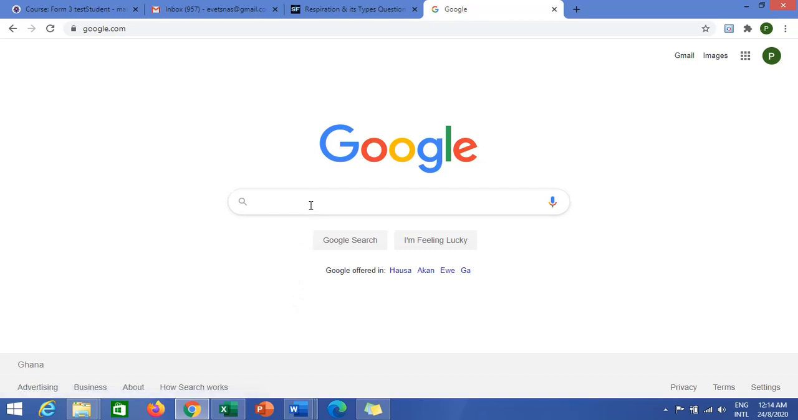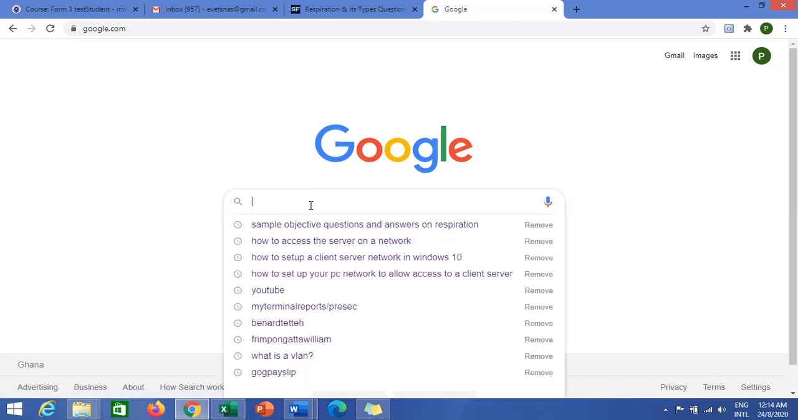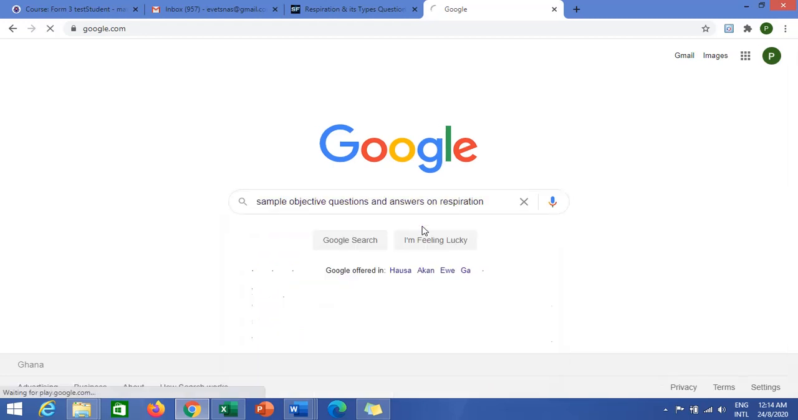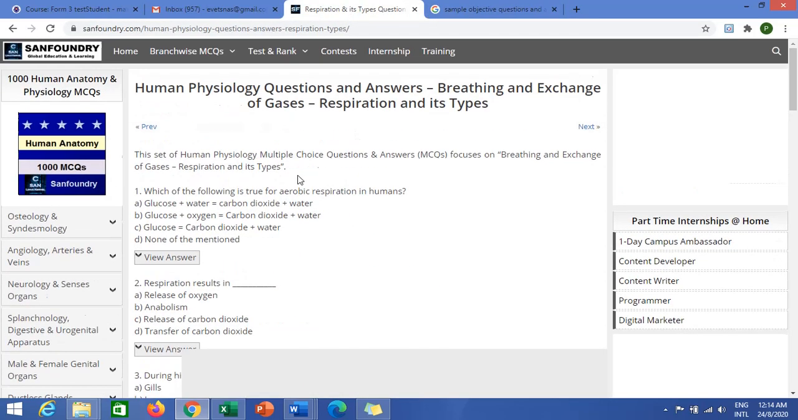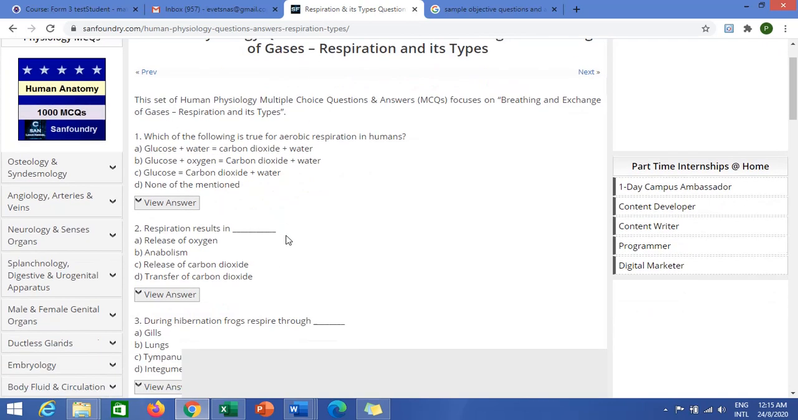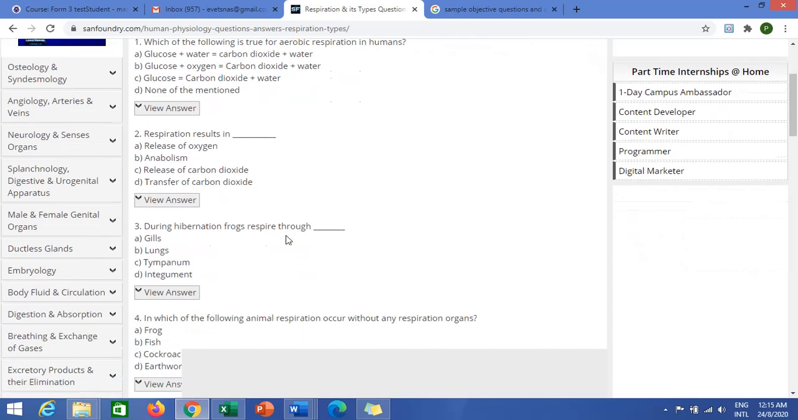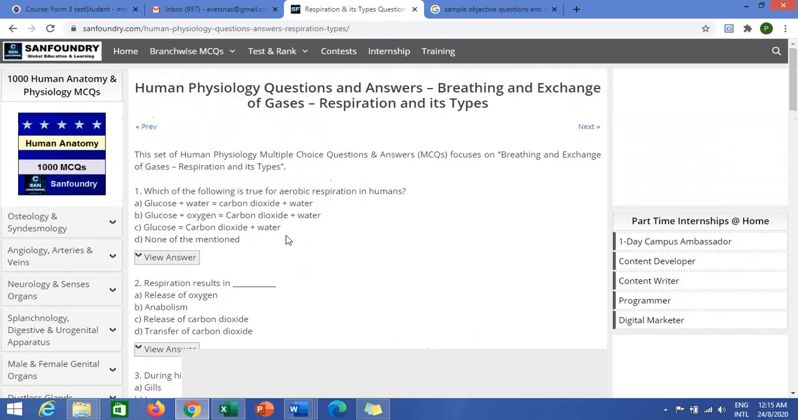Once it opens, just keep it simple. Yes, I got some stuff here. Sample objective questions and answers on respiration. Okay, so once you click on this, just keep in mind the first two that appear are mostly ads, so go for the options after them. And just right here, I have some of these sites that are giving you wonderful questions on respiration that you can tap from and edit and make it your own.